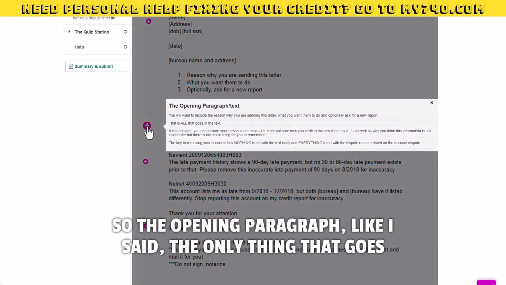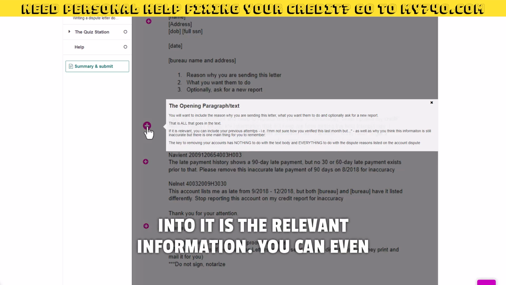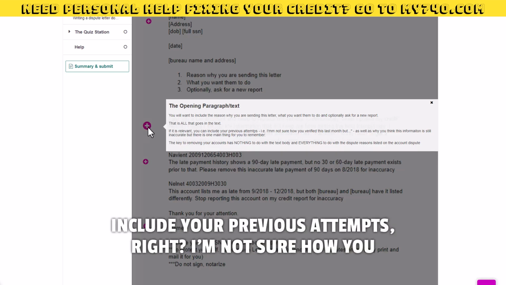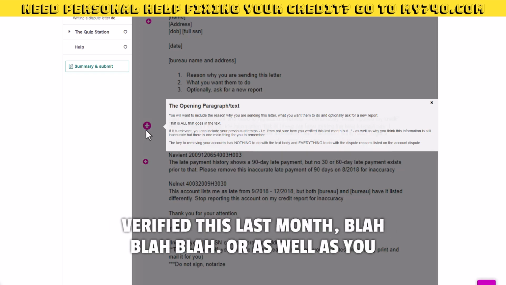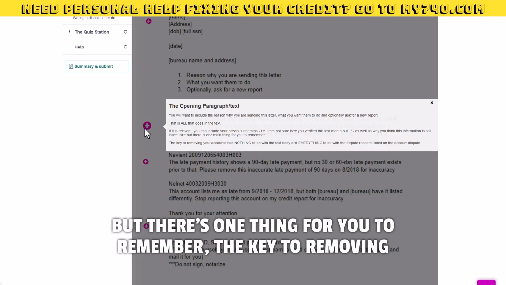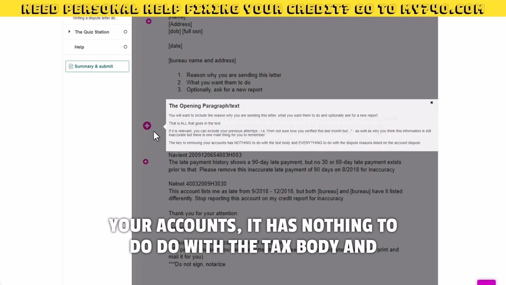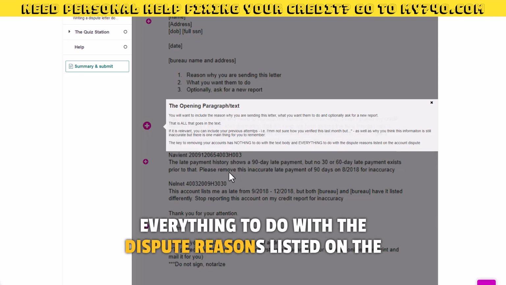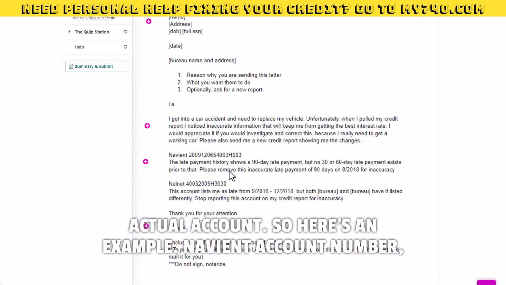Okay. So the opening paragraph, like I said, the only thing that goes into it is the relevant information. You can even include your previous attempts, right? I'm not sure how you verified this last month, and so on, as well as why you think this information is still inaccurate. But there's one thing for you to remember. The key to removing your accounts has nothing to do with the text body and everything to do with the dispute reasons listed on the actual account.